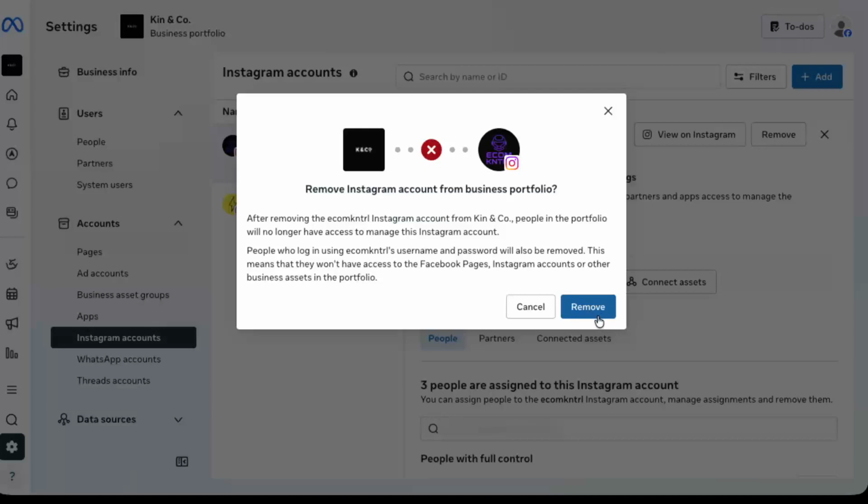After you confirm, the Instagram account should disappear from the list. That means it's no longer connected to your Meta Business Suite. If you ever need to reconnect it or add a different Instagram account, you can return to the same section and follow the prompts to add a new one.